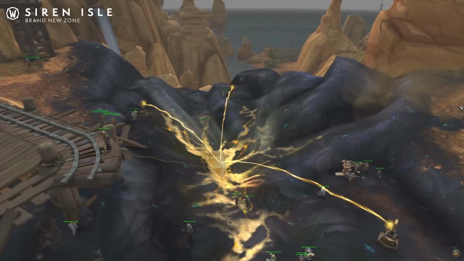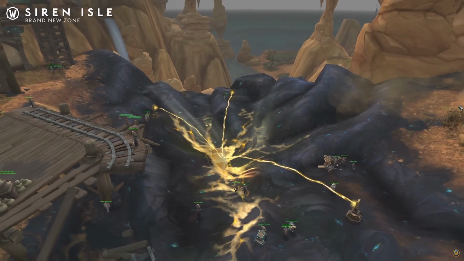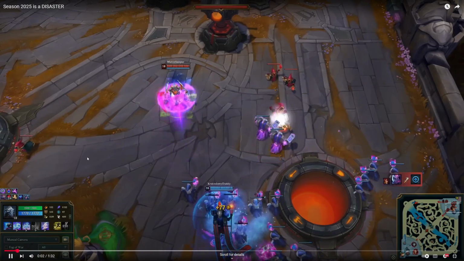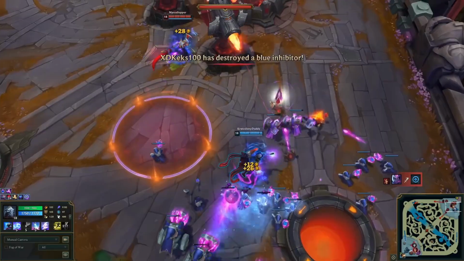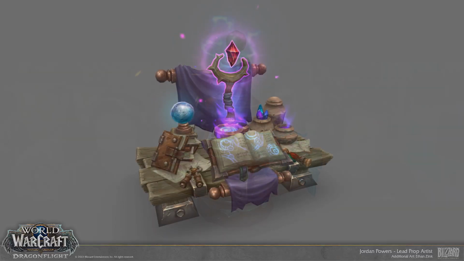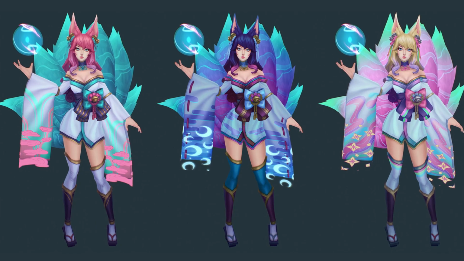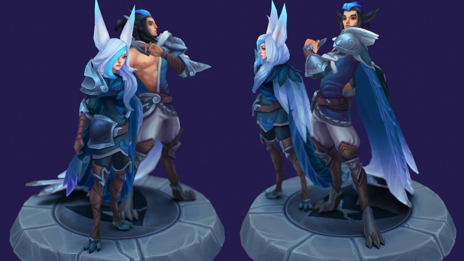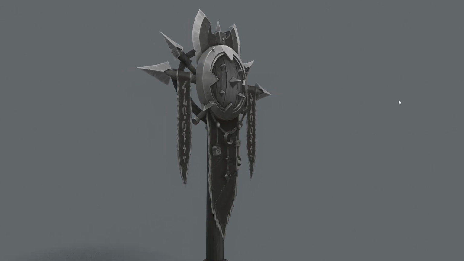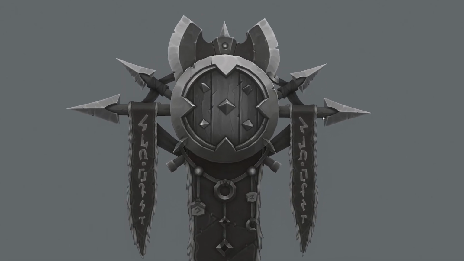Let's go. This workflow is often used for games like World of Warcraft and League of Legends, and a lot of professional artists use it, such as World of Warcraft lead 3D artist Jordan Powers and League of Legends principal character 3D artist Katya Barikina. So why do we use Grayscale workflow for our hand-painted artworks and how does it work?